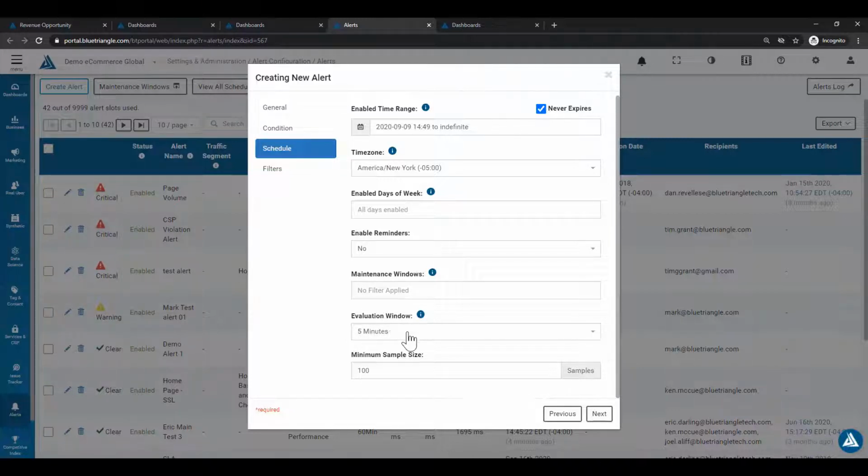And then our evaluation window here is we're looking at the last 5 minutes, and our minimum sample size here is just saying make sure there's at least 100 page views, sorry, in this case it would be sessions, because we're talking about conversion rate. So we want to make sure there's at least 100 sessions during this 5 minutes to even send the alert. Otherwise, it's not a great enough sample size, so it would be some sort of invalid alert for us.